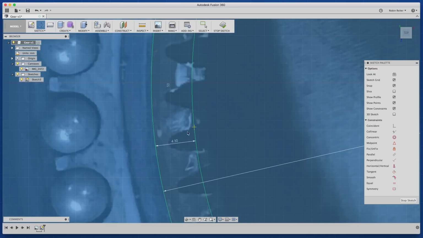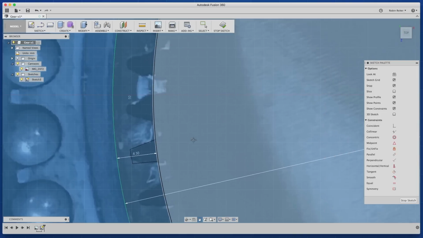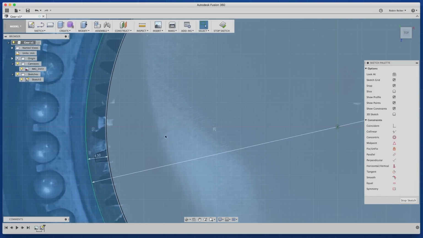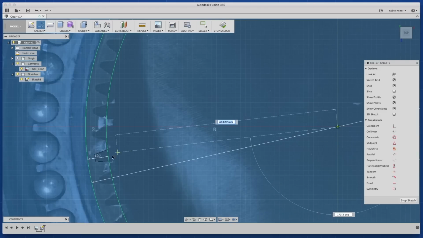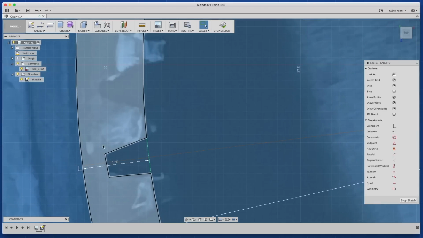Now I'll start with the rough shape of the teeth. By hitting L to activate the line tool, I just outlined one single tooth. We only need one because we'll later use a circular pattern to copy them across the entire circle. I'll also add a center line, which will later be used to make it symmetrical.